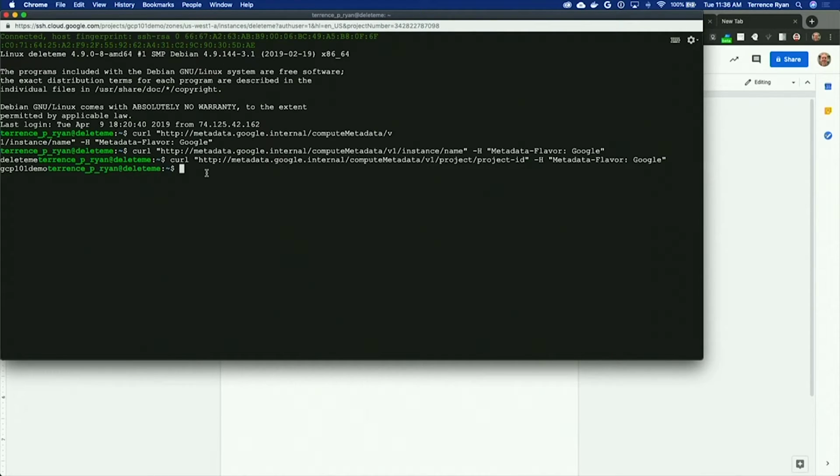I can just use this and get this. One important thing is that you want to always make sure you include that header down at the end of it, the metadata flavor Google. Otherwise, it'll return an error.